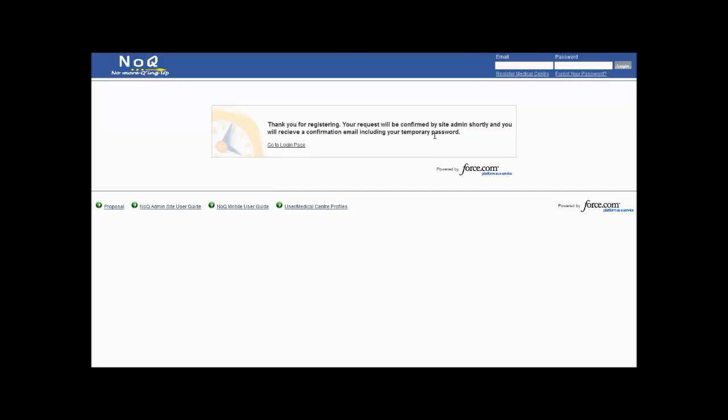Once that's submitted, it confirms that your registration is pending with the admin, and you'll receive an email notification once it's confirmed. So to confirm the registration, let's log in as the site admin for the whole public website.